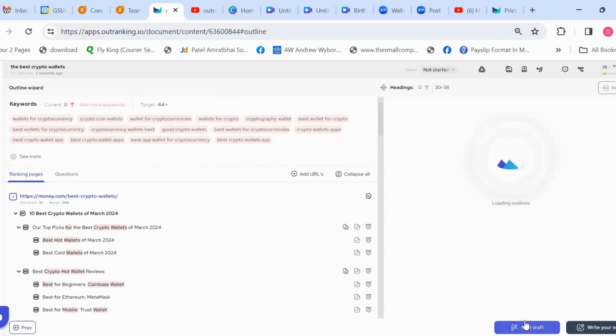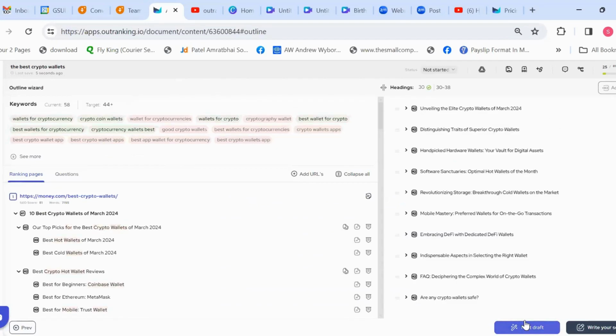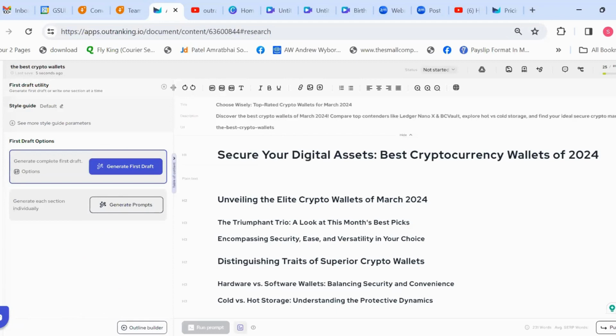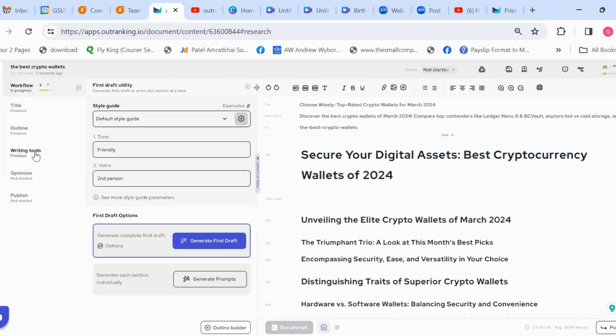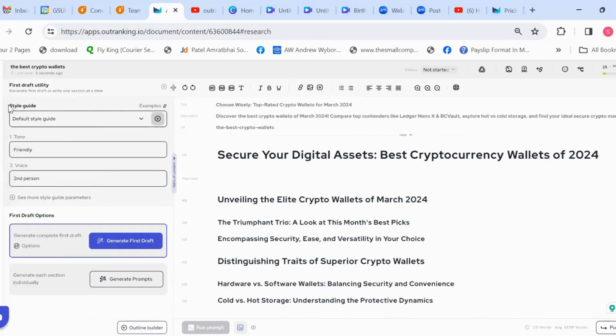Click on first draft. That will take you to the next step in the workflow, and that is writing tools. And writing tools has a style guide. So you can create your own style guide.